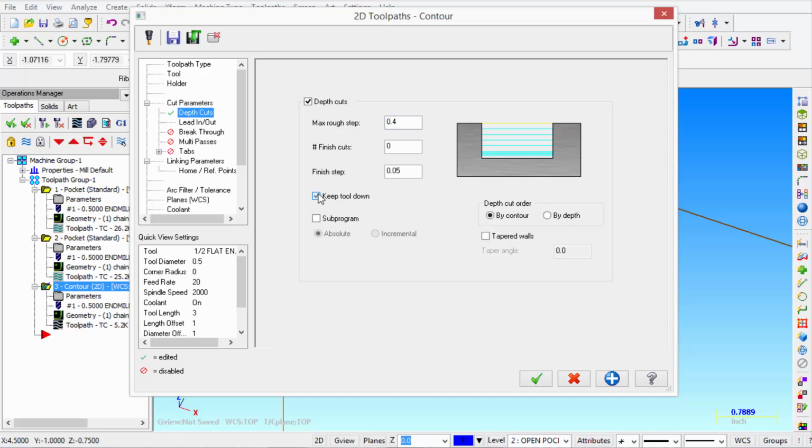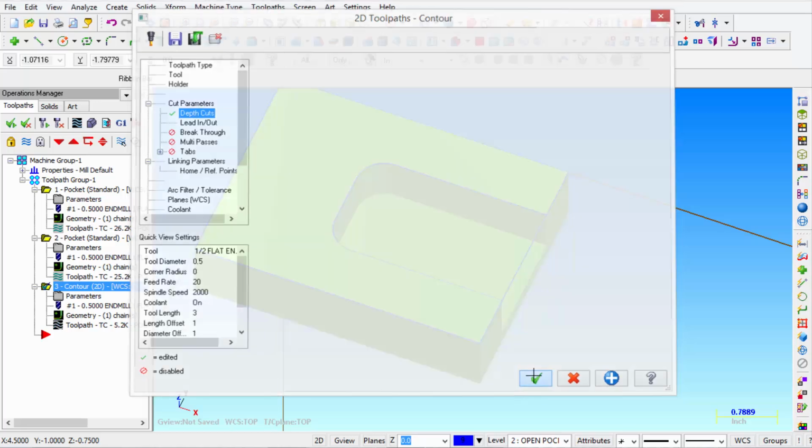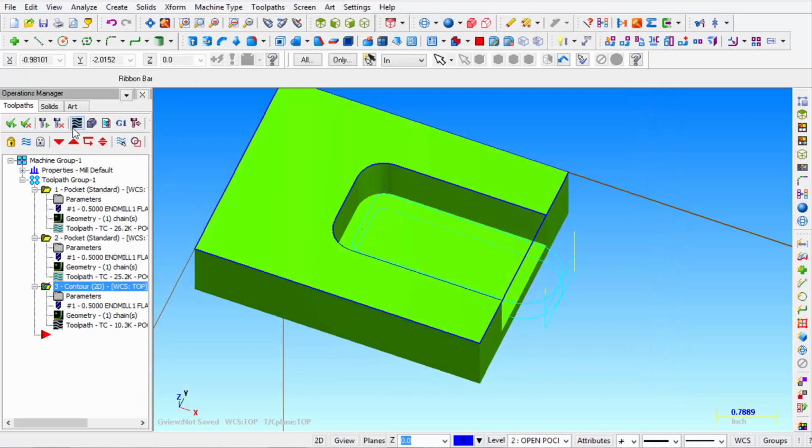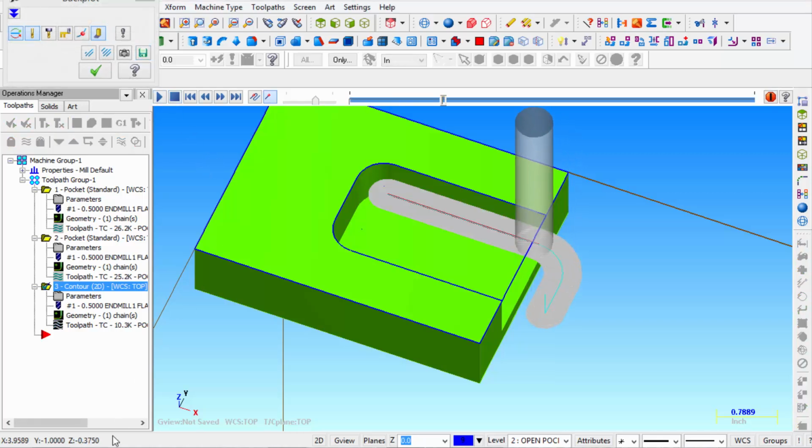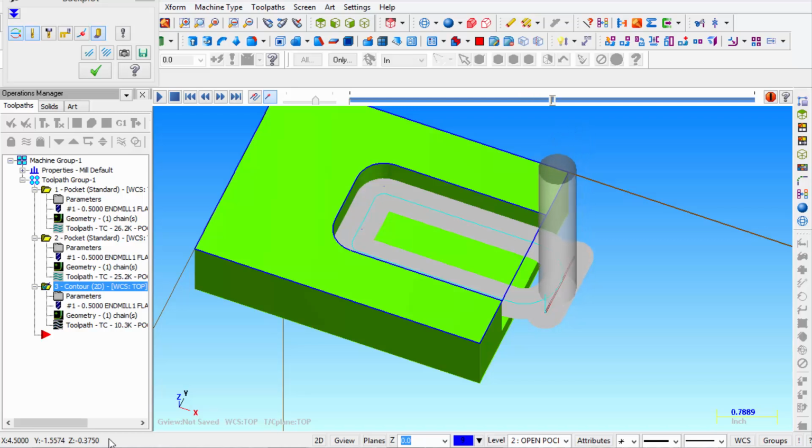Then also keep tool down. Now just by doing that, let's see how that changed it. We regenerate all dirty operations and let's do a backplot. So now it does a pass at minus 375, and without coming up, it goes straight down and does a final pass, but it still doesn't remove the material in the middle of the pocket.